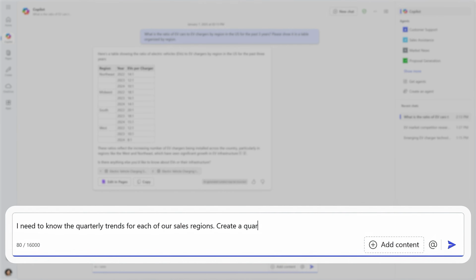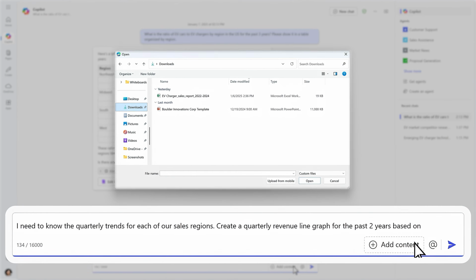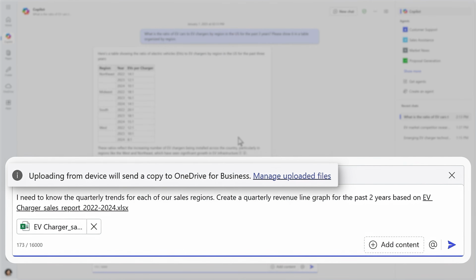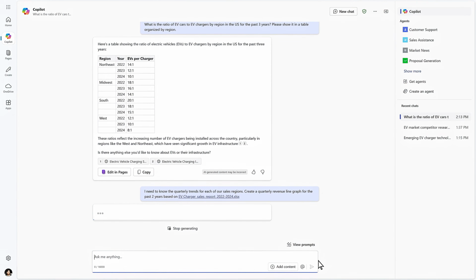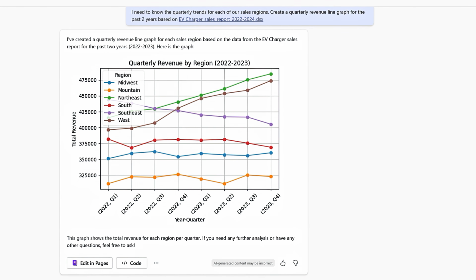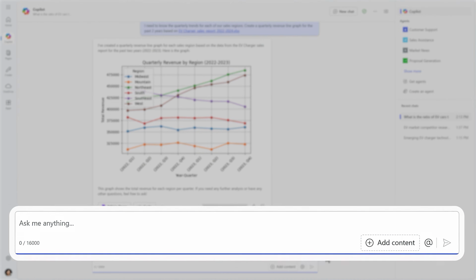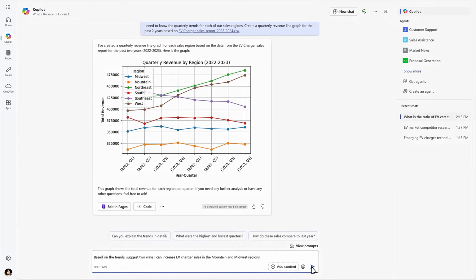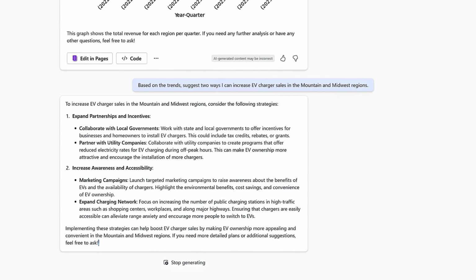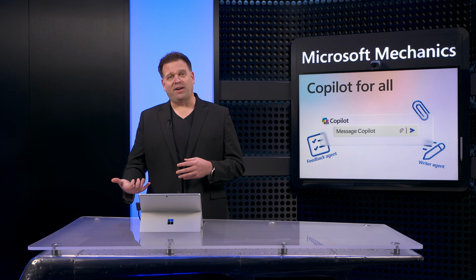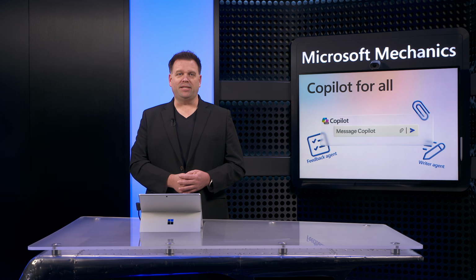Now, if I want to compare national trends to our own company's sales results, when I upload a file with my sales data, unlike other services, it securely stores that information in my company OneDrive within our compliance boundary. Then Copilot can instantly reason over my uploaded content and visualize our regional sales information. From there, I can keep going and I can ask Copilot to recommend ways to help increase sales in lower performing regions. And it recommends a few things that we can do there too. Everything I just did there is included as part of Microsoft 365 Business, Enterprise, or an academic license.